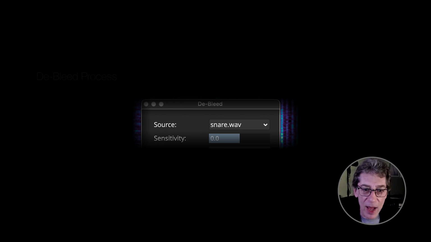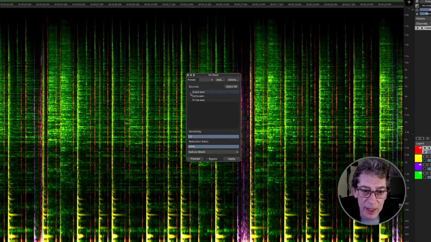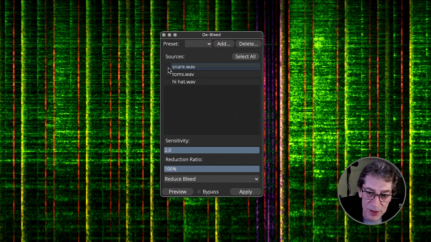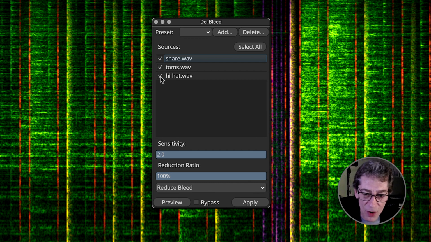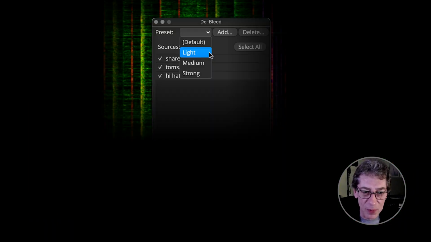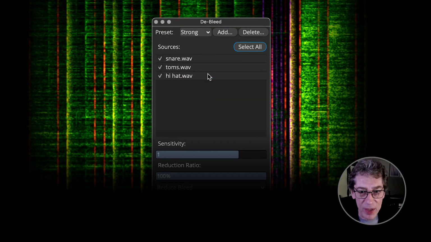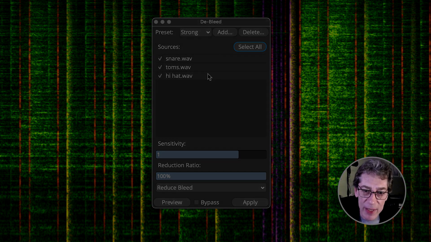Okay, now look at the new Pro 9 debleed process dialog box. Here you can select multiple source layers, or you can select all layers at once. In addition, of course, the new real-time preview button is there, as well as a few presets and the ability to save and recall your own presets. And I'll show you how this works.